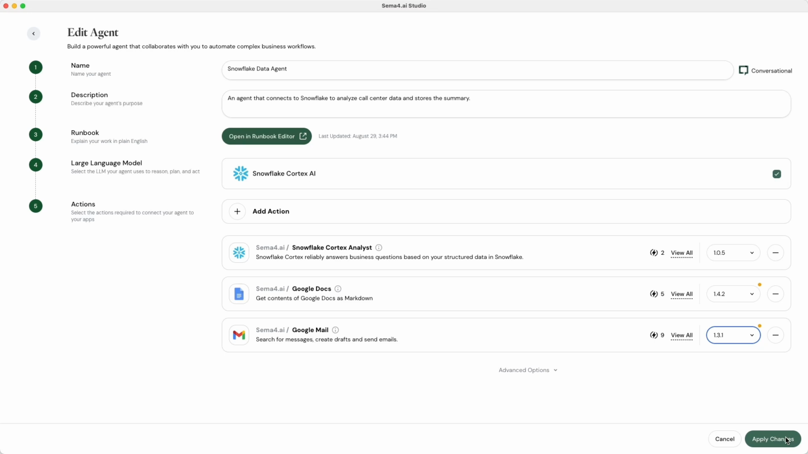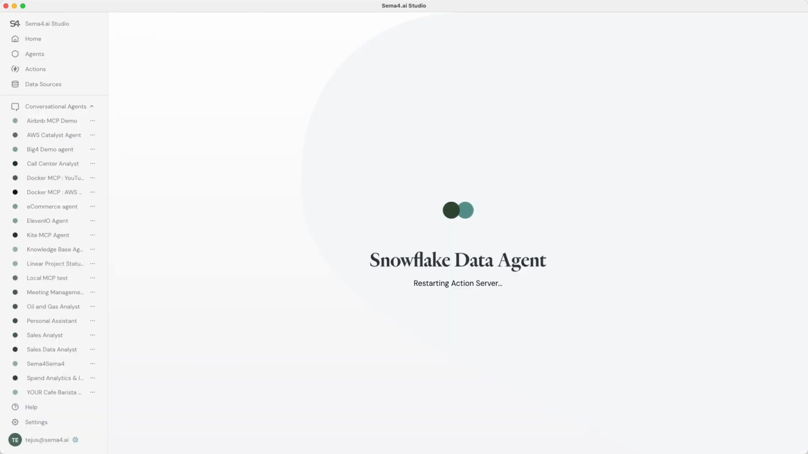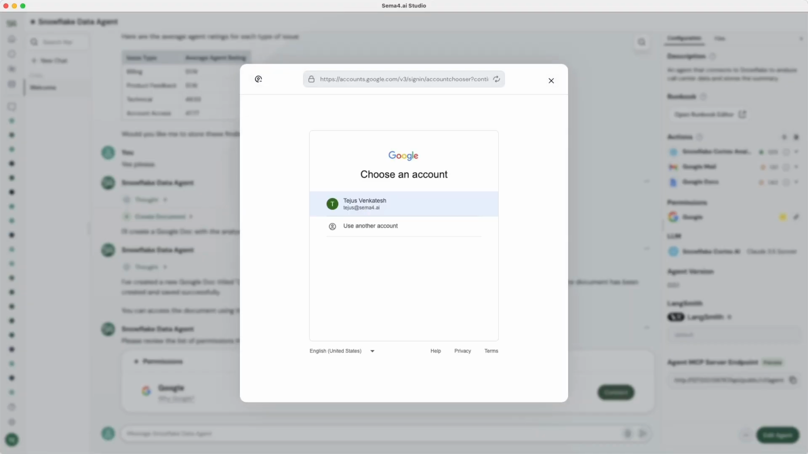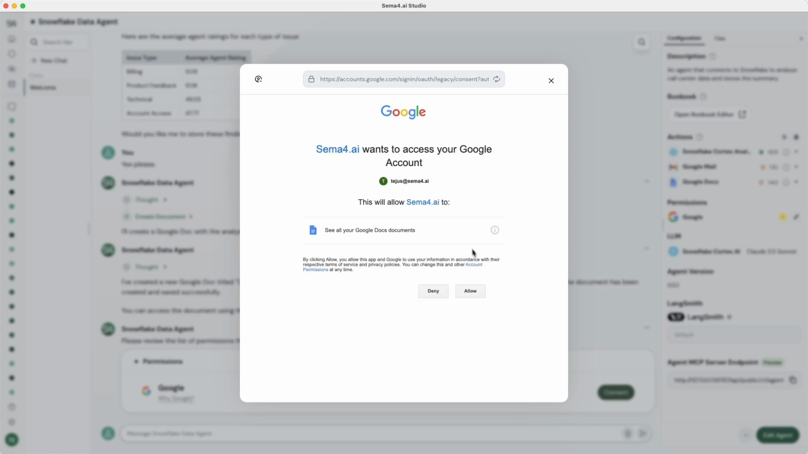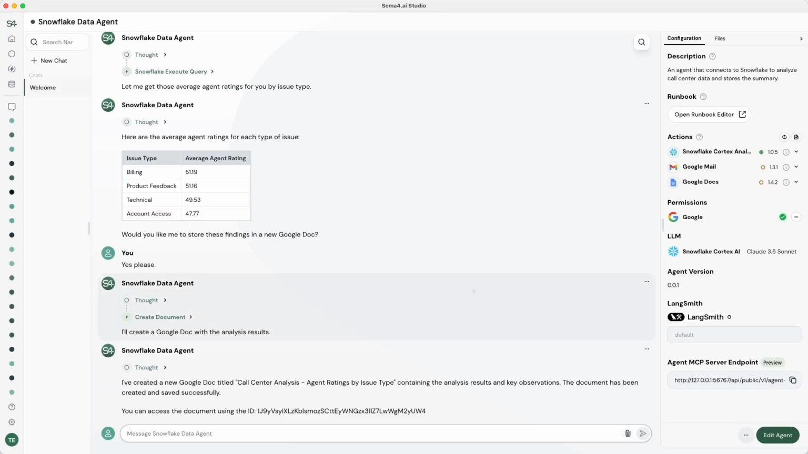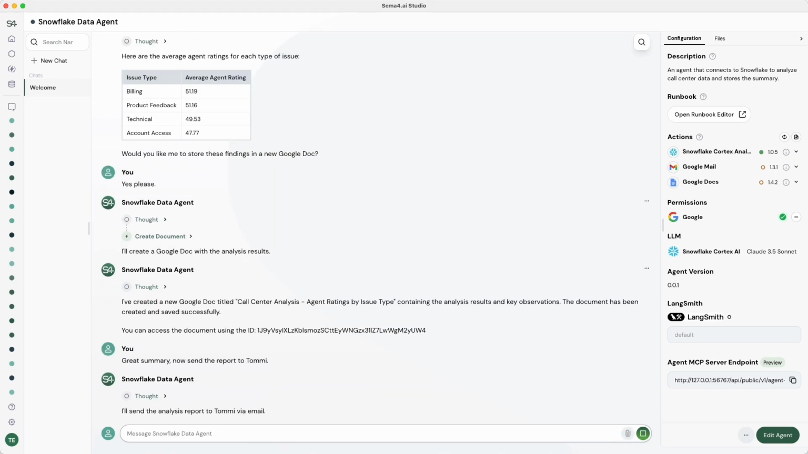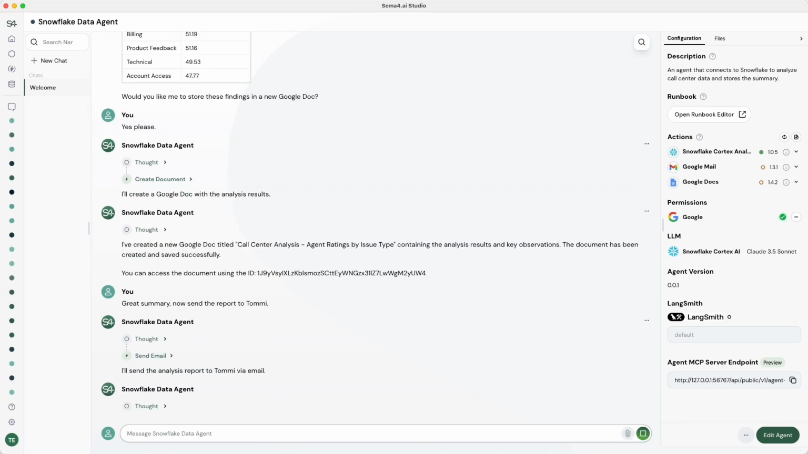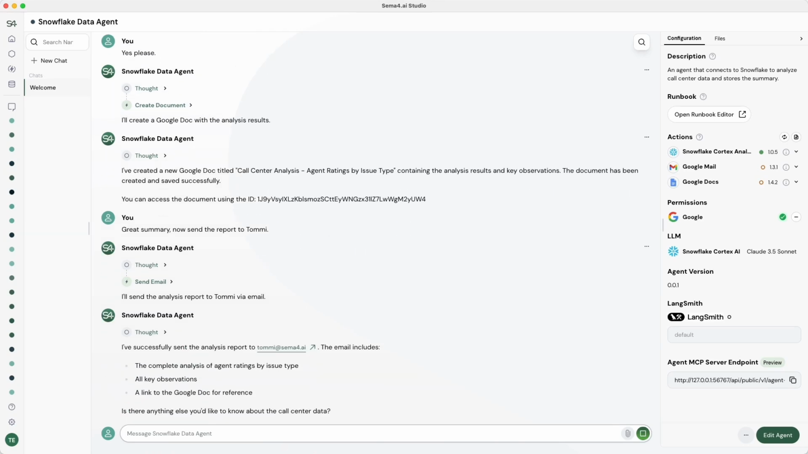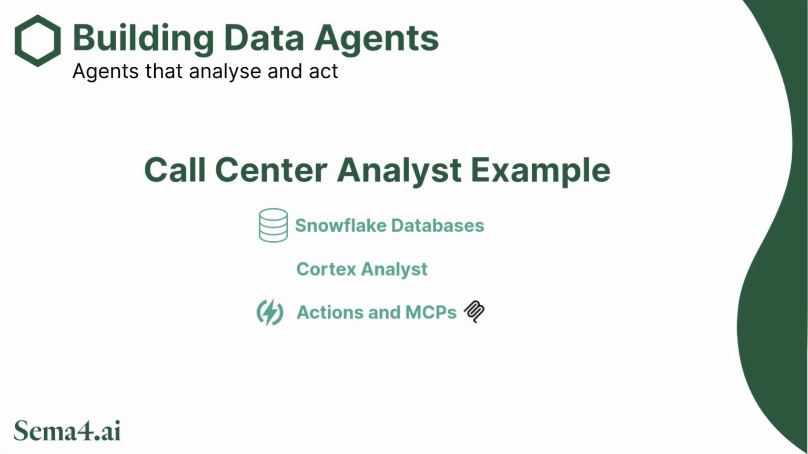After applying these changes to your agent, you'll need to authenticate your Google account again since we've added a new action package. Now our updated agent is ready for action. When we ask the agent to send the summary, you can observe it respond immediately, composing and dispatching the email. In just a few minutes, we have created a fully functional data agent that doesn't just analyze your Snowflake data, but actively works with it.